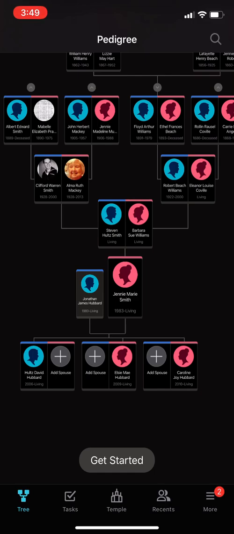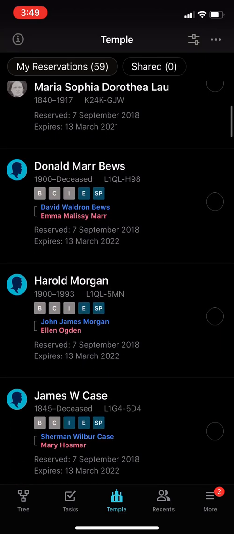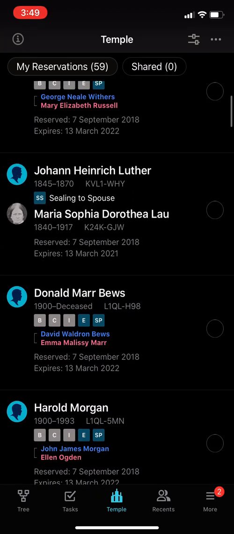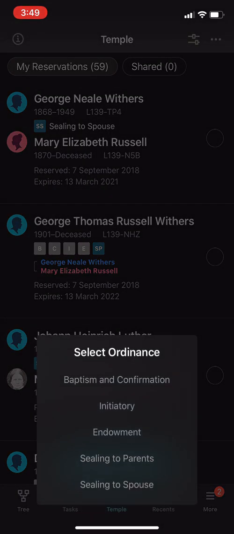The other thing you can do is click down here at the bottom. In the middle it says Temple, and this shows you some of the people who are ready to have some temple work done for them. You can click on this blue button that says Ordinances Ready. That means that their name and their birth and/or death date are recorded, and they are ready for temple work. And you can click on what ordinances you want to do. Because it'll be your first time in the temple, you can do baptisms and confirmations. So you would click on that.